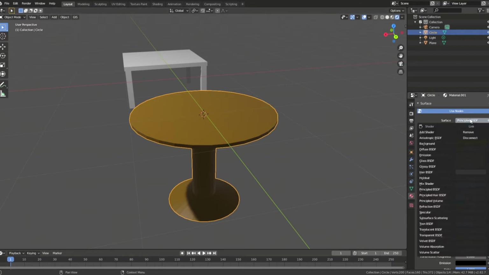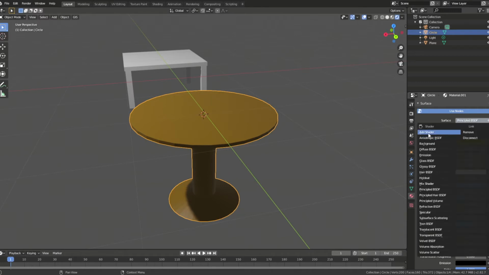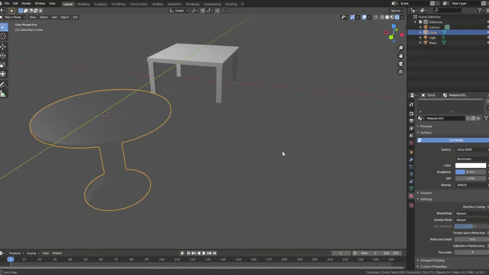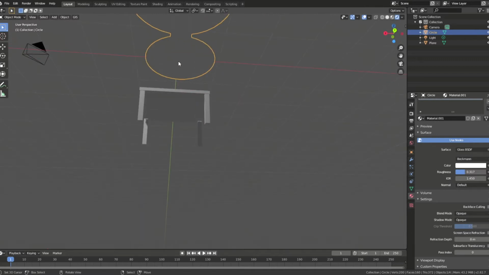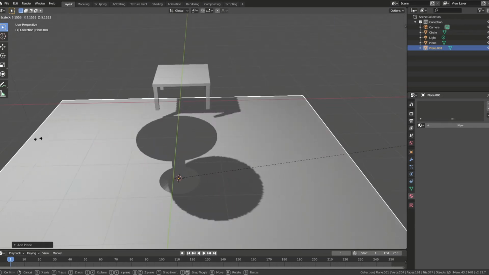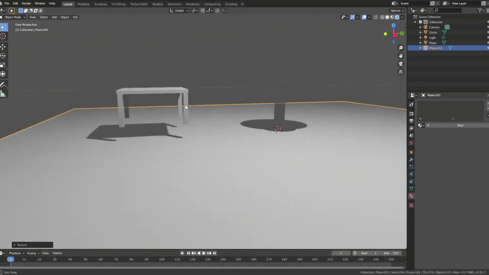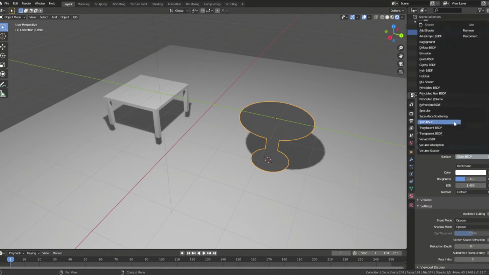If you click on the surface thing where it says principled shader, you can choose between any of these. I could make it glass, and I think at the moment it won't want to work because, well, we needed to do this anyway. We're going to add a plane and put it there, and now we can see our things like that. It seems like the glass doesn't want to cooperate today.